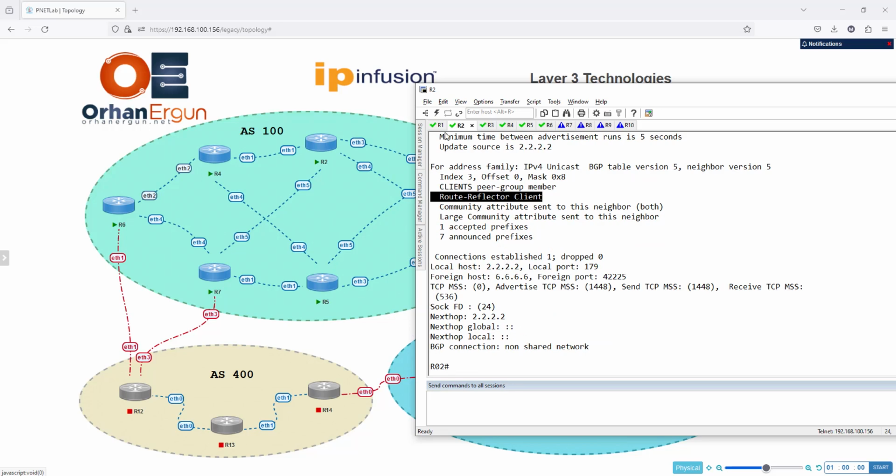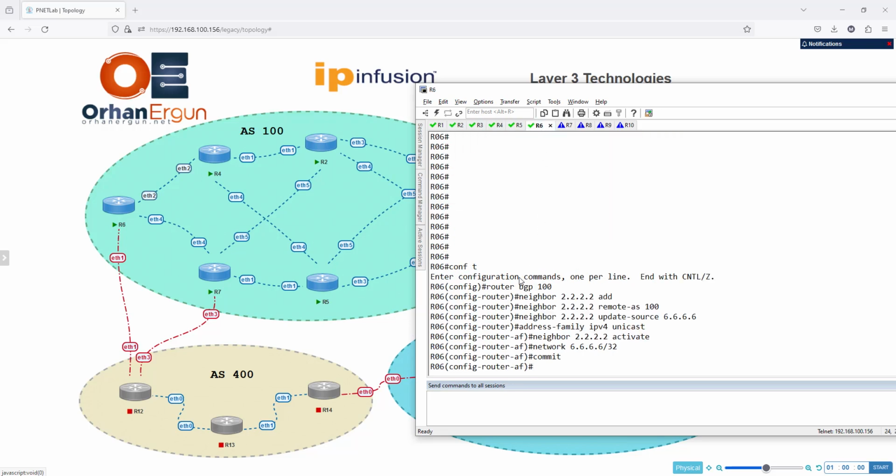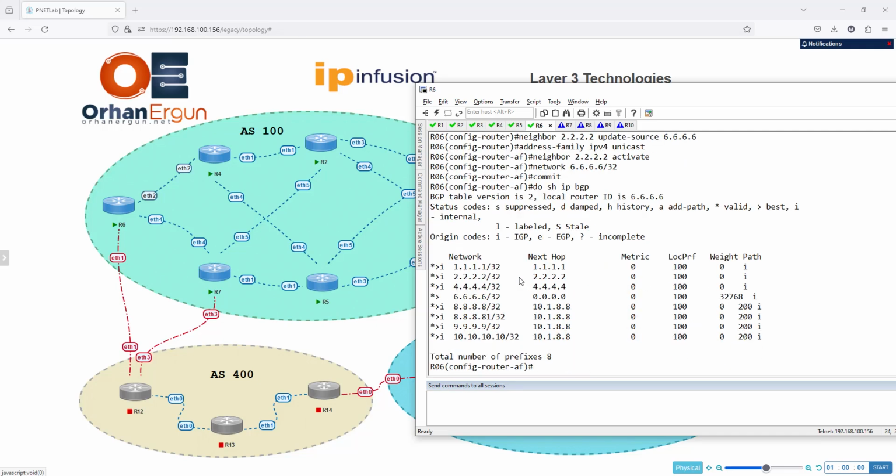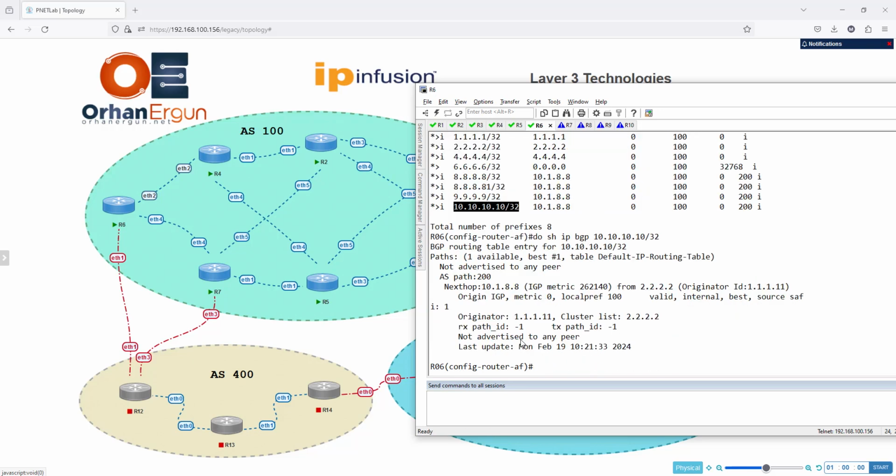This means that if I just go to router 6 and say show ip bgp, then I should see almost everything that we have here. And if I go with this specific prefix, for example, it says that I have received it from router 2 with a cluster list of 2.2.2.2. And the reason for this is I have not configured any cluster ID, so this is going to use the router ID as a cluster ID.